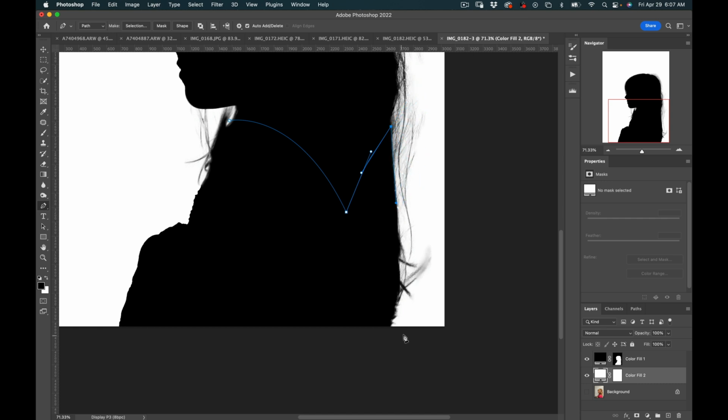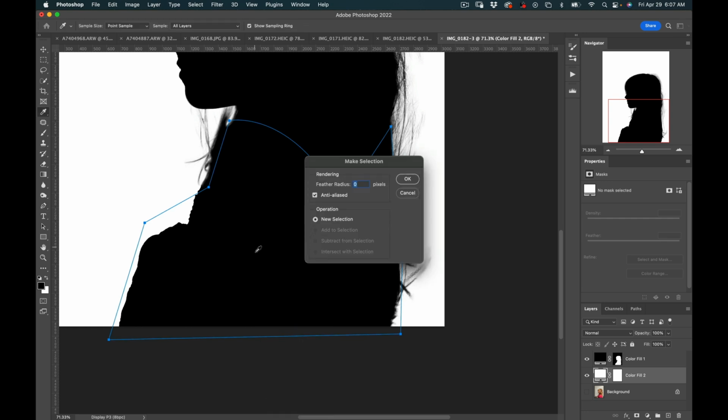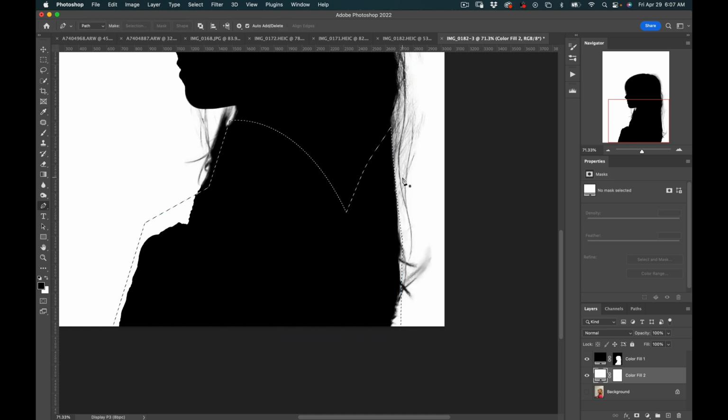Now I'm just gonna do a really rough selection here, because we're gonna make all this go away. I'm gonna come in here and then reconnect it to our starting point there. Now we're going to right click, go to make selection. Now, make sure feather radius is set to zero. Click OK. And now we have a selection made here. Now, make sure you have your top layer selected here with the layer mask.